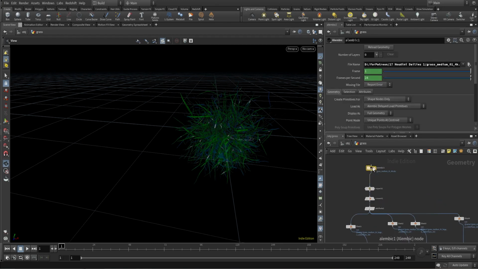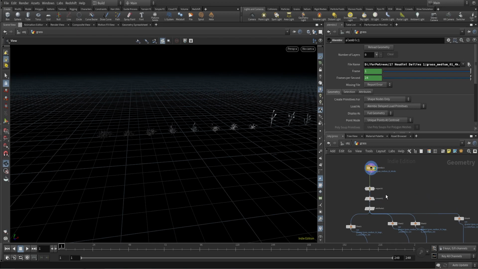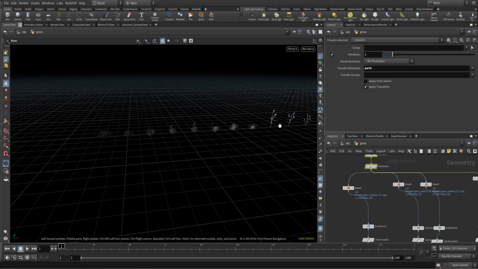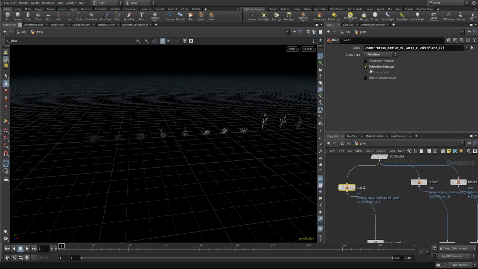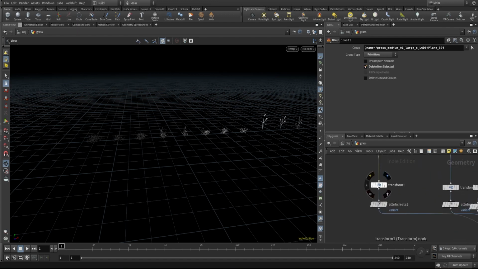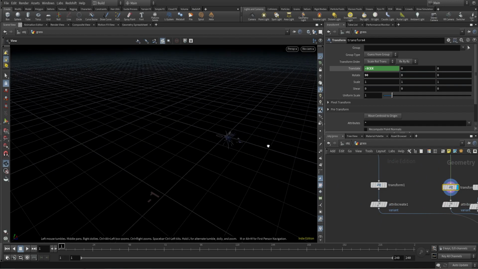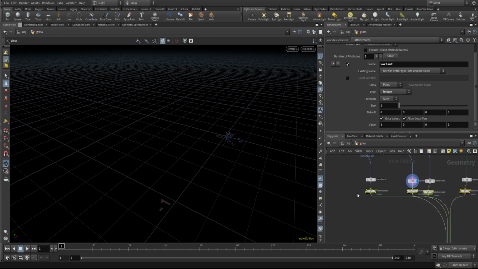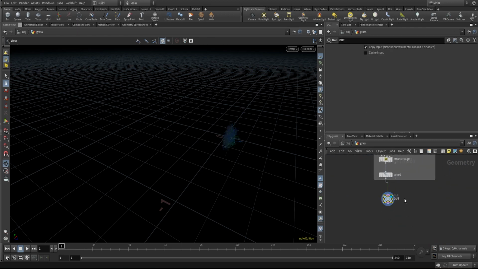We have our base grasses geometry that we brought in. We did the usual thing, then we deleted everything. We selected all the grass variants that we wanted with the help of the blast node and delete non-selected. We use a transform node to bring them to 0 0 0 and rotate them, and after that we used an attribute create node to create variants, merge them and null them out.